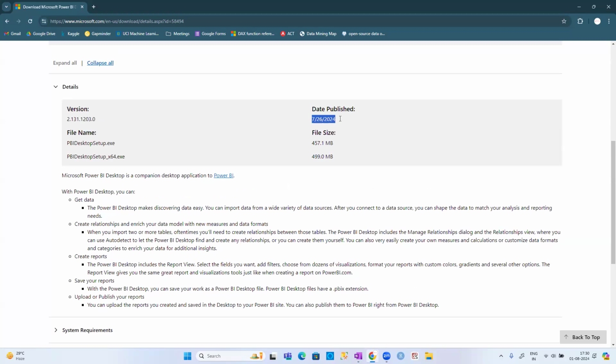26/7/2024. Generally, we call it a July update, guys. Whenever we install Power BI, it will clearly show you July update, June update, April update, February update. That means every month you have to update your Power BI software, because every month they send you updates and update their software. So that's why every month we have to update it, guys.